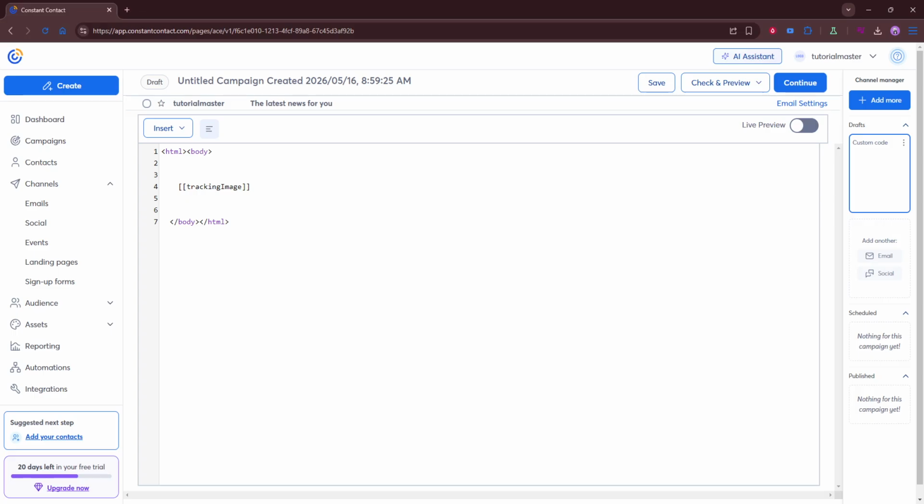Paste your HTML code into the editor. It's best if your HTML is already formatted for email clients, which often means using tables for layout and inlining your CSS. Make sure all images are hosted over HTTPS and that links are absolute URLs so nothing breaks.